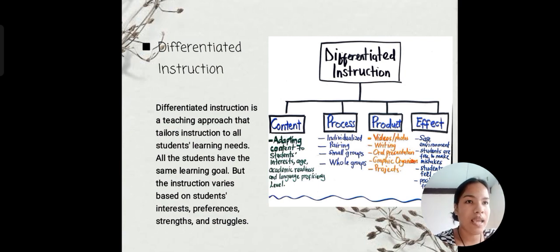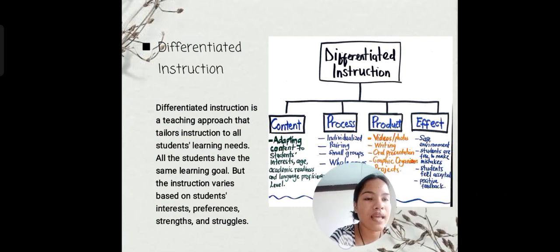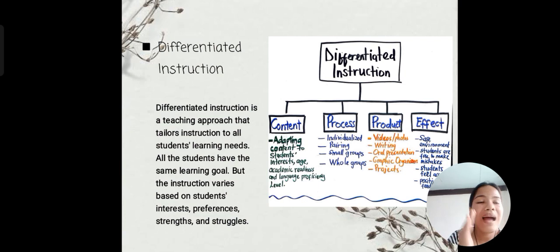Next would be the effect. Unsa man ang result, unsa ang effect ana sa imong students, no? Safe environment, students are free to make mistakes. Students feel accepted. Then lastly, positive feedback. Aning effect, naman sila og naka-give na sila sa ilang idea, sa ilang learnings, sa unsa ilang nakatunan. By the effect, pwede makahibaw kung asa sila dapit nagkuwang, asa sila dapit nga mas need og improvement.